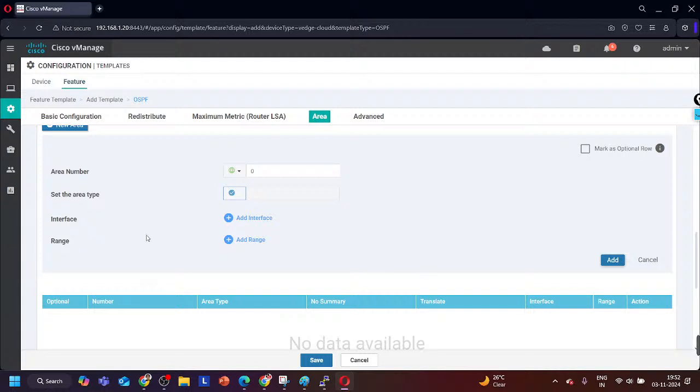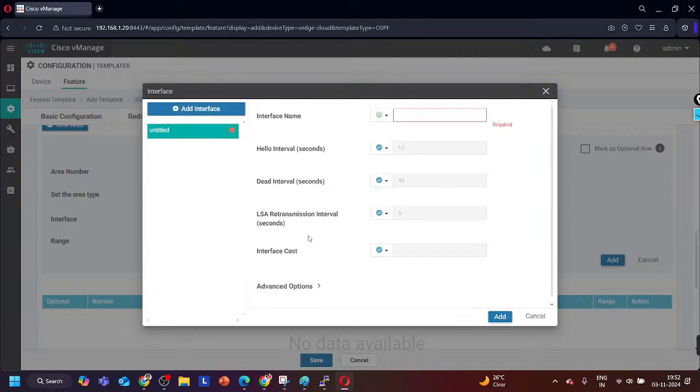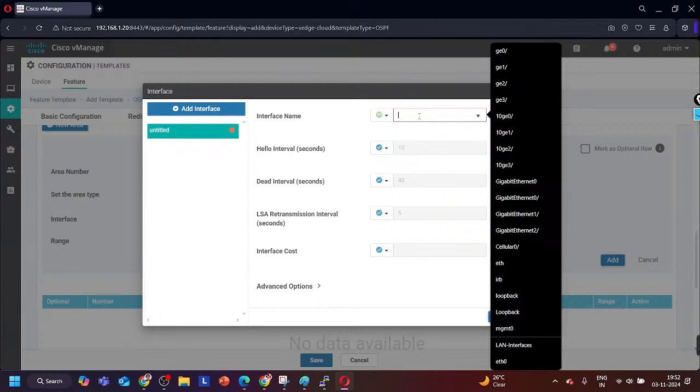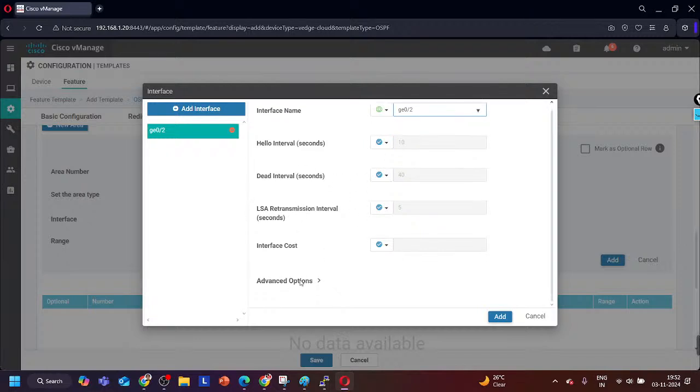Then range interface, we are not going to touch these all things. Default area means regular area in OSPF, right? Here we can add the interface. Which interface we will add here in OSPF? G0/2, which is my line interface. Hello interval, dead interval, leave these all.